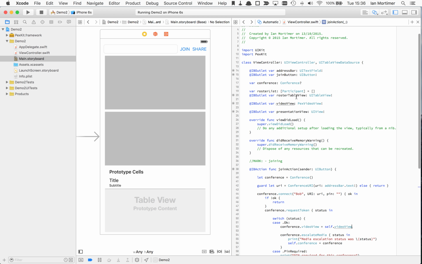So yes, there's our roster table view, which we'll be populating with the roster list data source. We also have our standard Pex video view to show our video stream, and there's the presentation view, which we're going to show a presentation stream in a later demonstration.